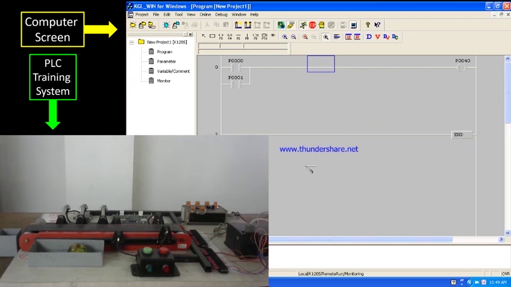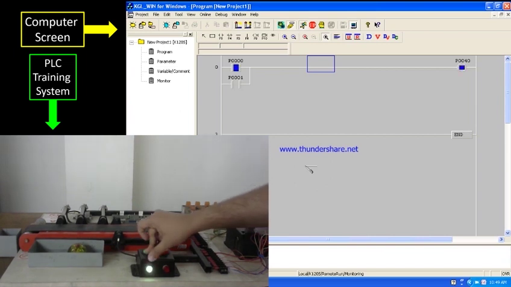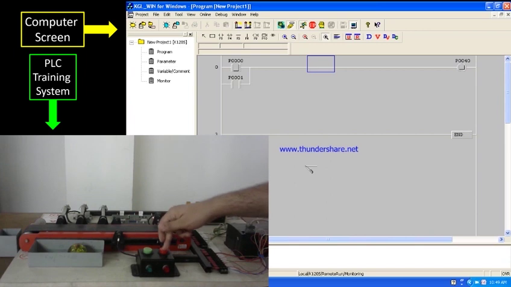Now in parallel connection, either of these two buttons will have the green light turn on. If we press this button, it will turn on the green light. If we press this button, it will also turn on the green light. And if we press these two buttons together, it will also have the green light turned on. So this is how parallel connection works.